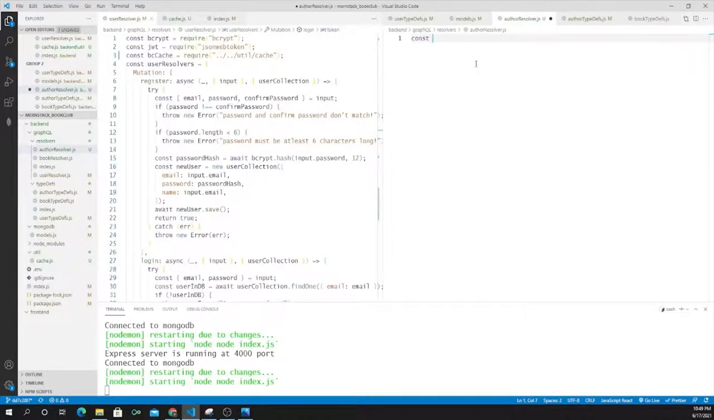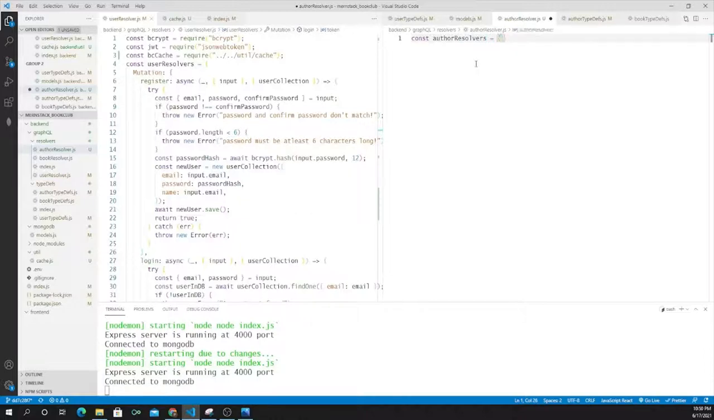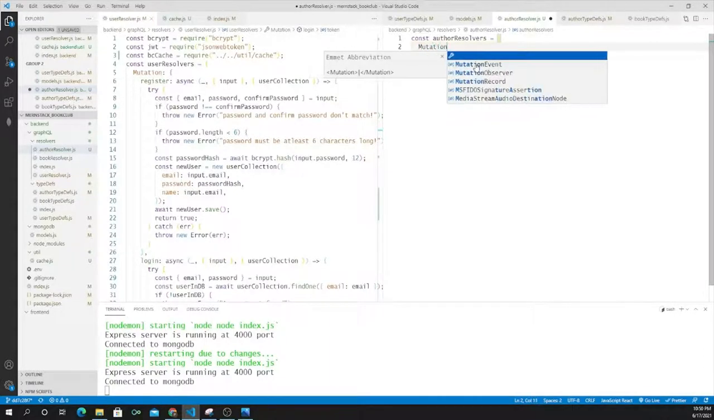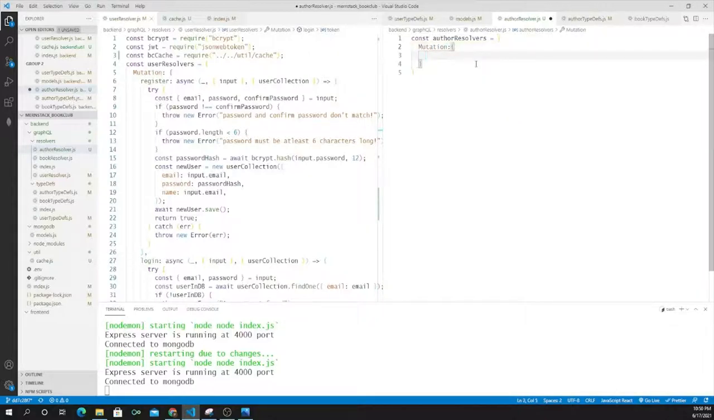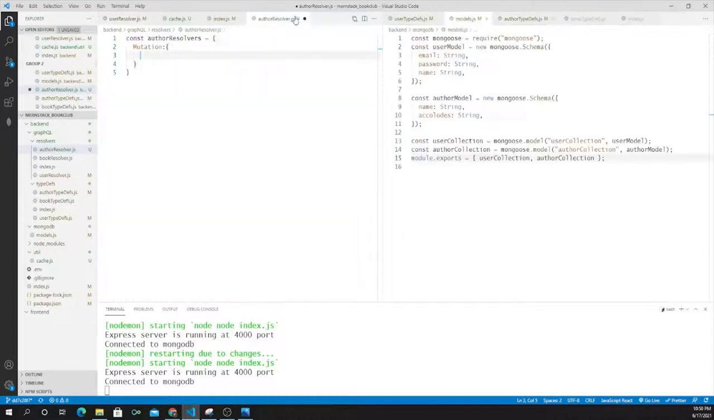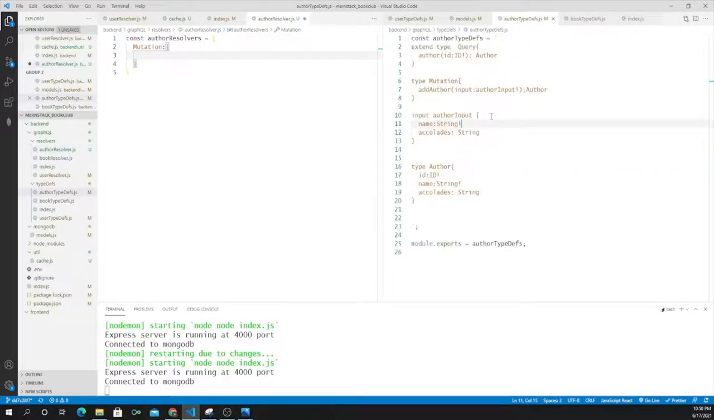Then let's call author resolvers is equal to, we need to define for mutation, the resolver for mutation. So let's bring this author here. So the resolver name is addAuthor. So addAuthor, then the parent, then we get input, then we get me, and here we need author collection.